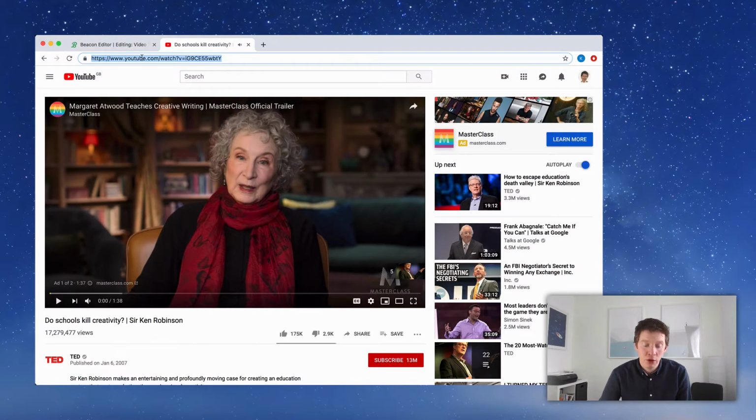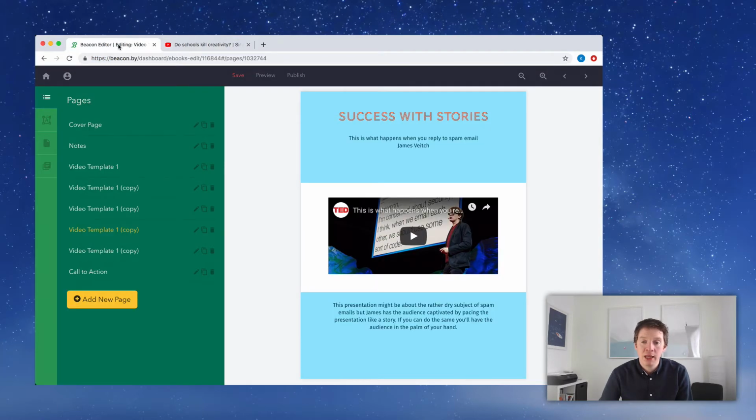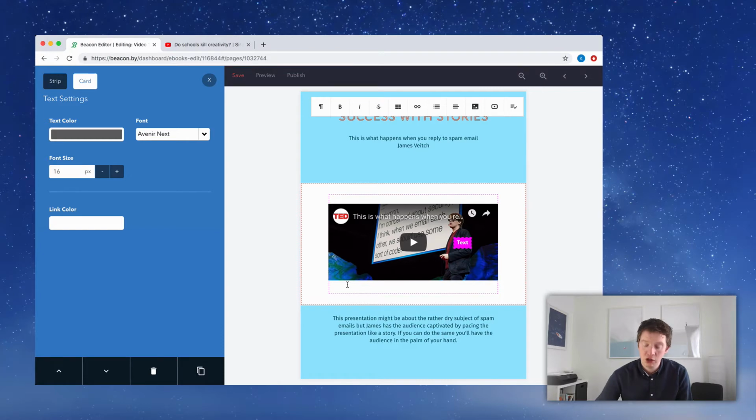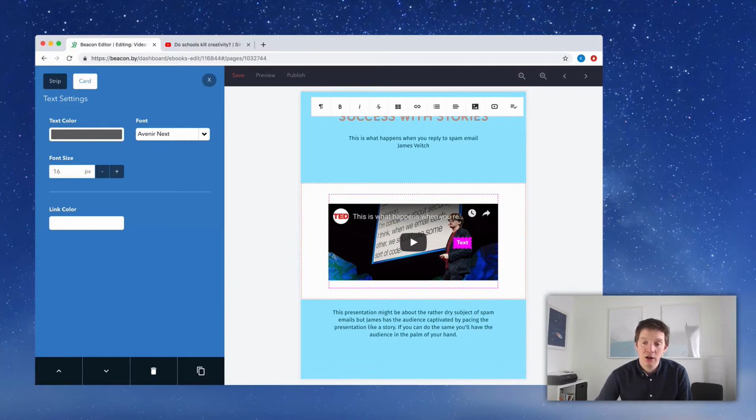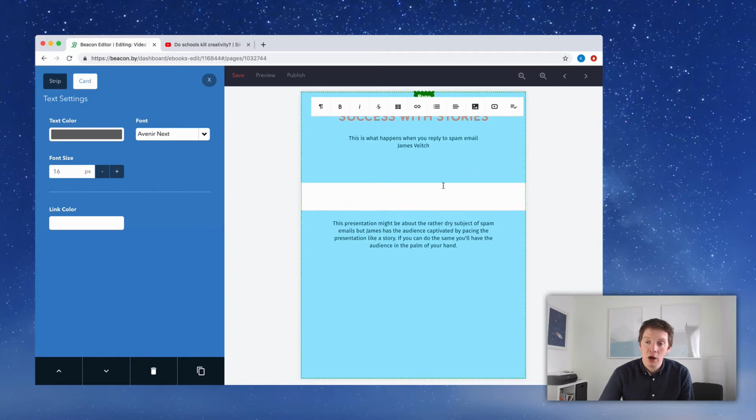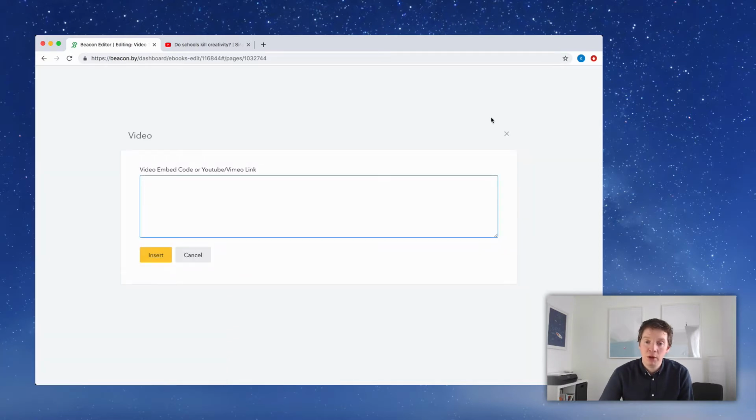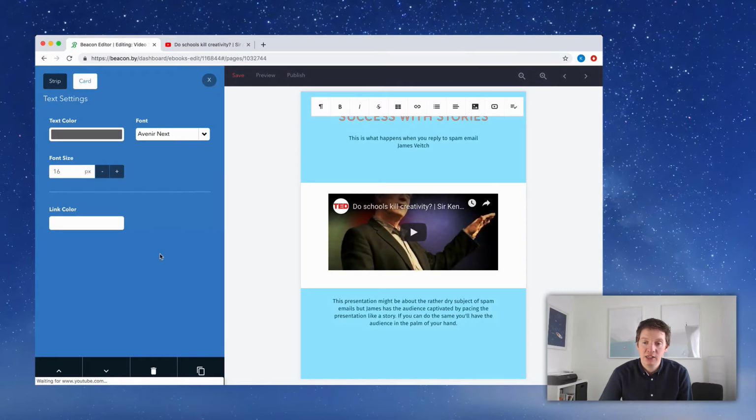We're going to grab the URL. We're going to go back into Beacon. We're going to click in the text box with the video. Make sure our cursor is after the video. Hit the backspace key on our keyboard. Go up to the video formatting button. Paste in the URL from YouTube and click insert.